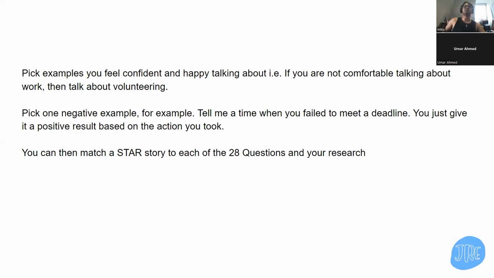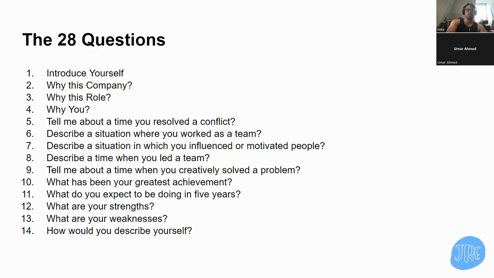And pick one negative example, because you're bound to come across some kind of negative, like a time when you failed to meet a deadline. You just give a positive result based on the action that you took, i.e., what did you learn? And you can then match a STAR story to each of the 28 questions in your research.